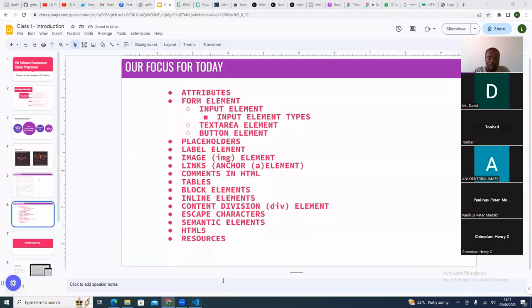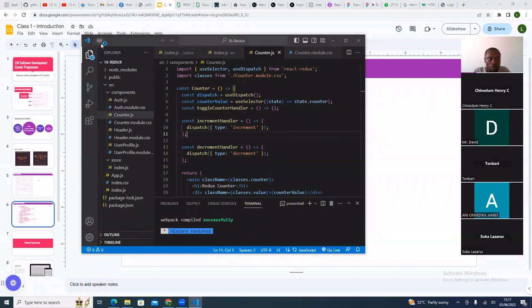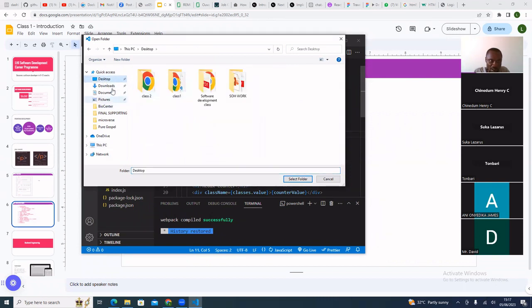So for that, now let me open what we're working with. And by now, I believe everybody knows how to install Visual Studio Code and work with it, and why we are using Visual Studio Code, right? Hello, I said by now everybody knows how to install Visual Studio Code and work with it, right?